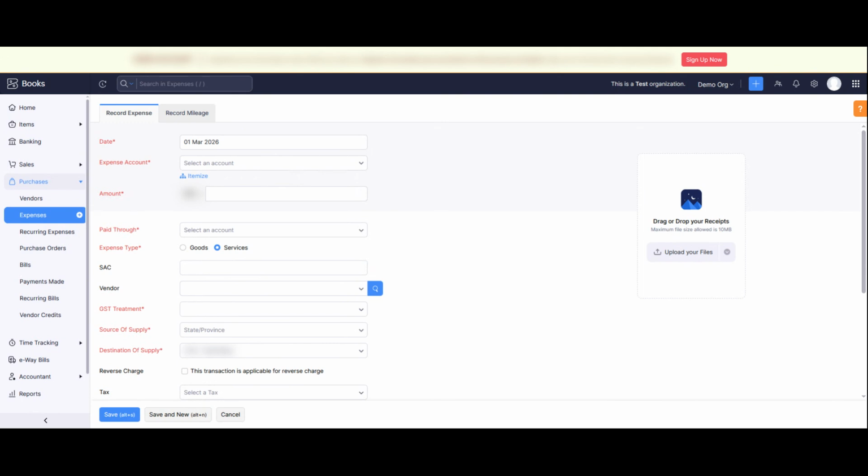Next is the Expense Account field. This is where you categorize the expense. Categories help you understand what your business is spending money on. For example, if you purchased printer paper or stationery, you might choose office supplies. If you paid for phone services, you might select telephone expense. Choosing the correct category is important because it helps generate clear financial reports later.